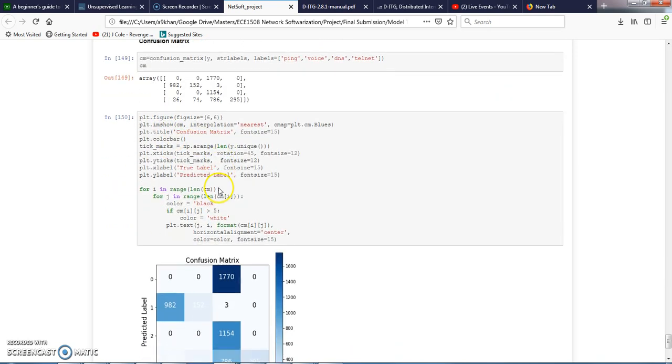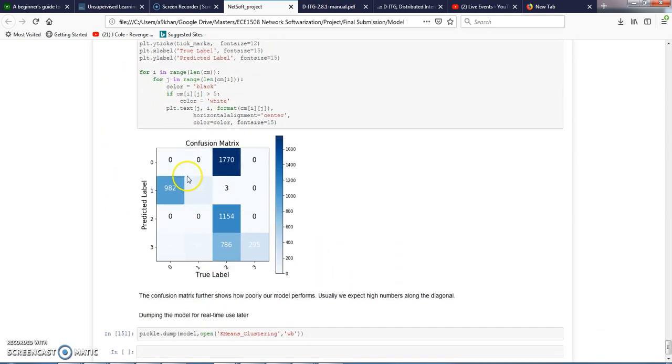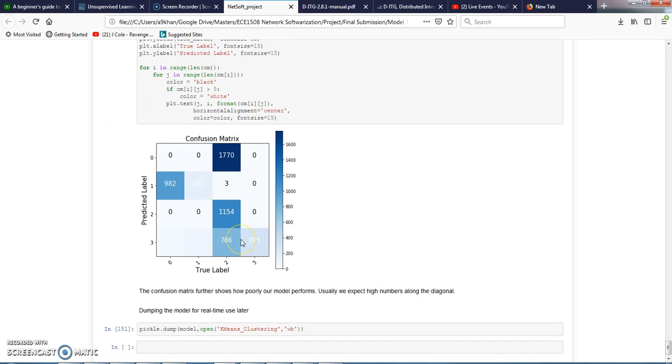So again, we can use a confusion matrix just to visualize how accurate it is. Obviously, there's almost nothing in the diagonals, so it shows that it's performing very poorly. And we save the model using the pickle library so we can use it for real-time analysis.